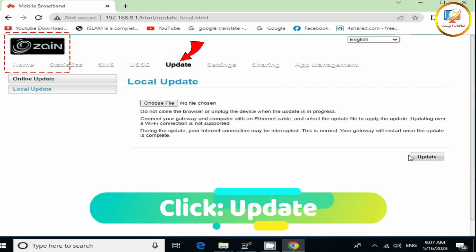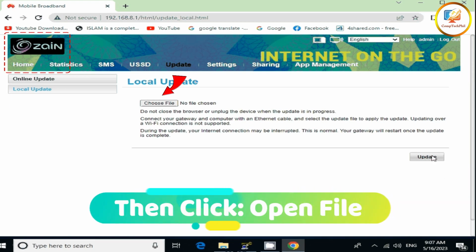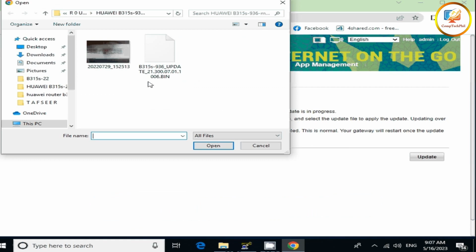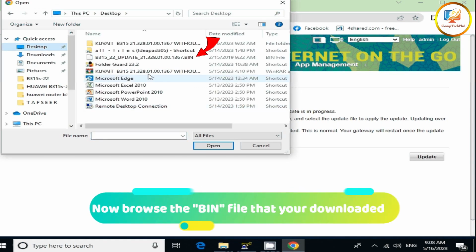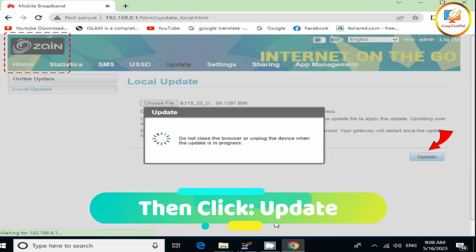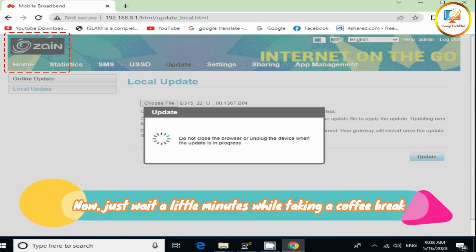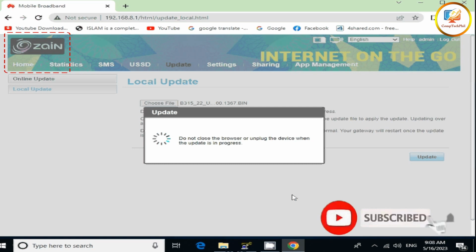Now click update. Then click open file. Now browse the bin file that you downloaded. Then click update. Now just wait a little minute while taking a coffee break.